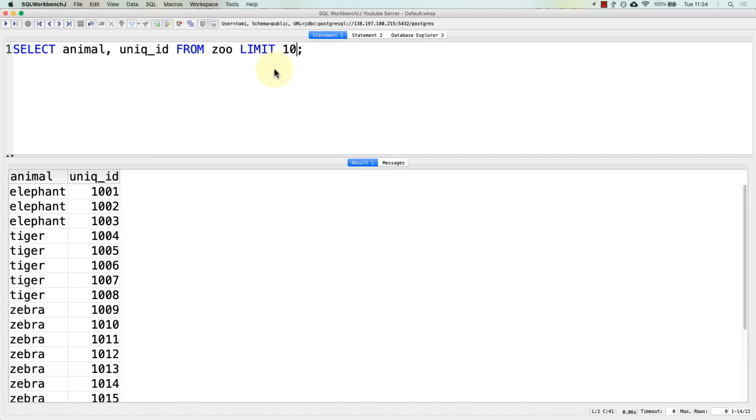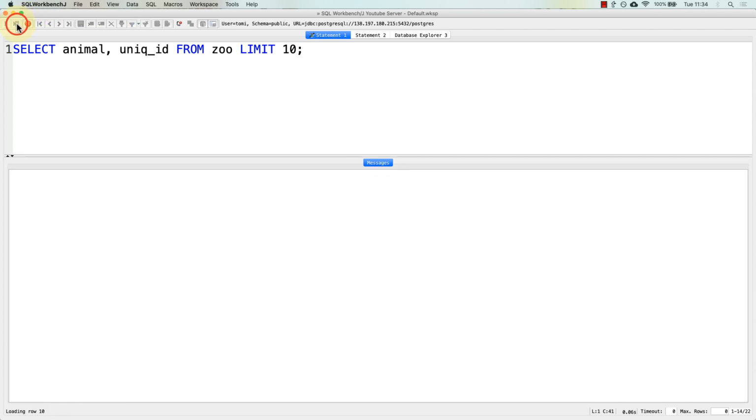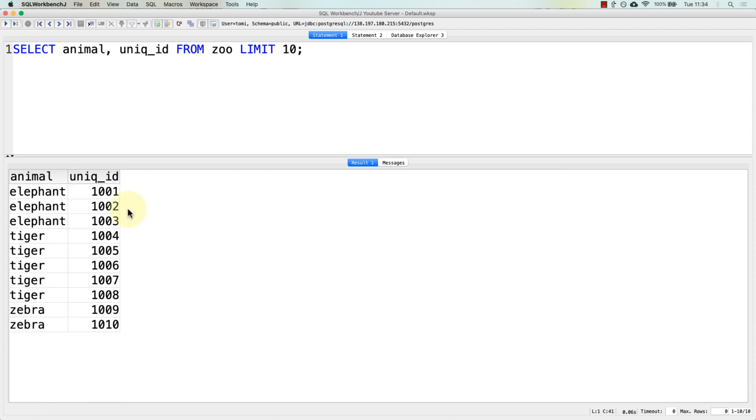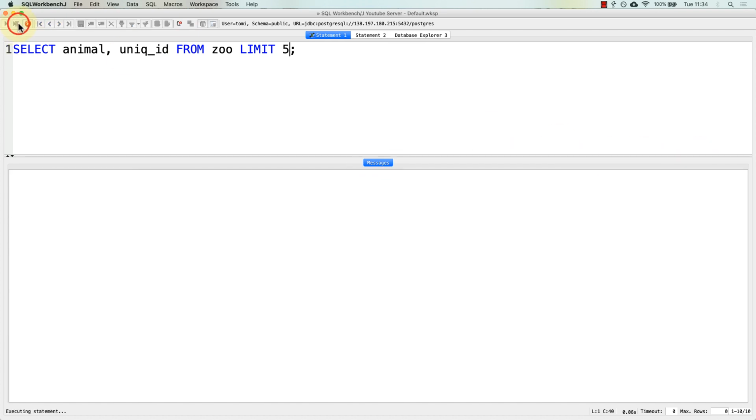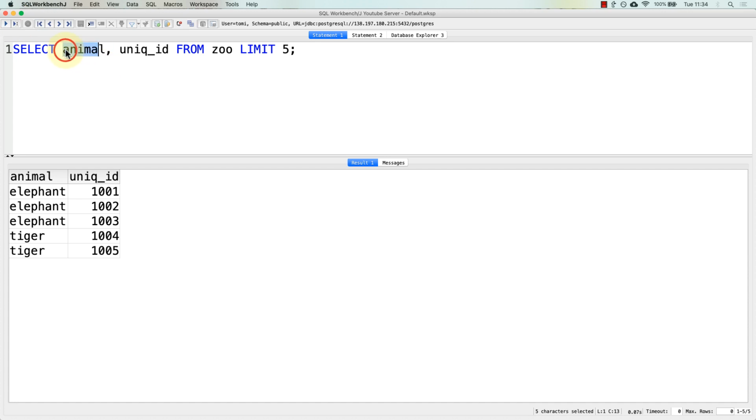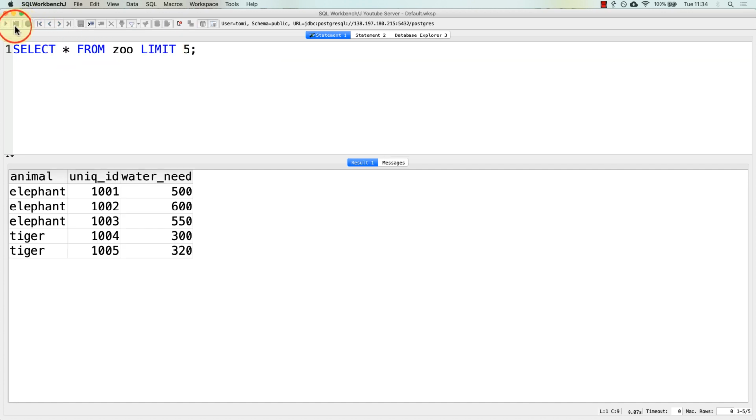For instance, you can type something like this. Select animal, column, unique ID from zoo, limit 10, semicolon. Let's run it. And this will print the first 10 rows only. Now, of course, you can change this to 5. And of course, you can print all the columns, but only the first 5 rows. So, yeah.